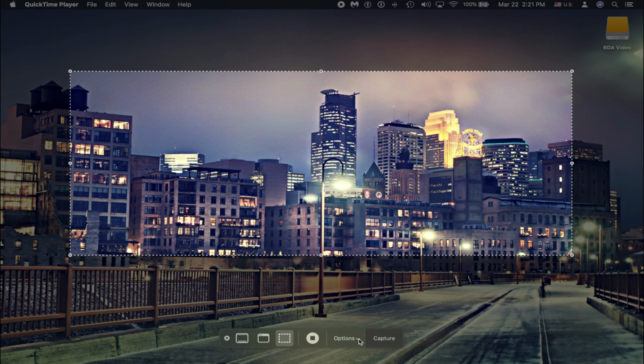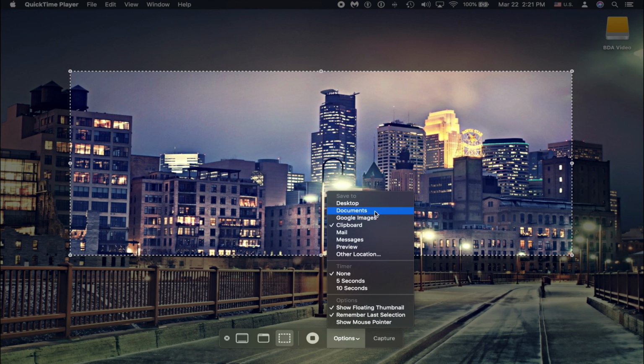Now, it's important before you click Capture to notice that you have options. So one of the biggest options is you can choose where the screenshot saves to. Historically, screenshots have always saved to your desktop, but for me personally, I don't like my screenshots going to my desktop, so it's helpful. I could choose to send it to Documents. I could save it to my clipboard, which means that if I were to press Command V, it would paste it, so it's like copying the image instead of saving it. I could send it to Messages, which would mean I would text it to someone. Or if I select other location, I can select any file on my computer.